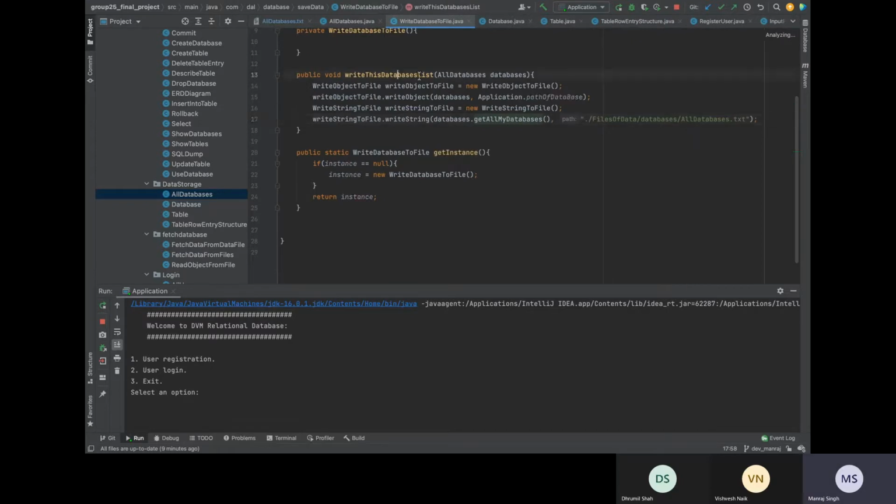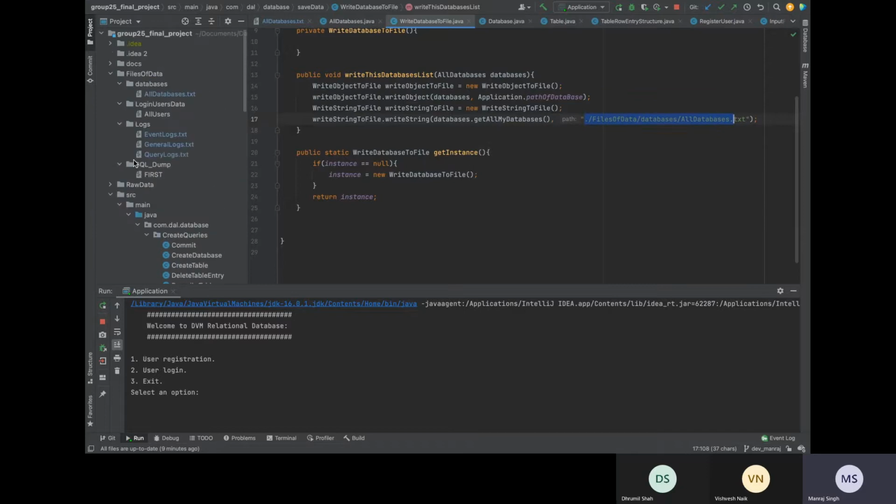Write this databases list. This is a part of write database to file. So this is writing into this path, which is visible from here, the file database, databases, this one.